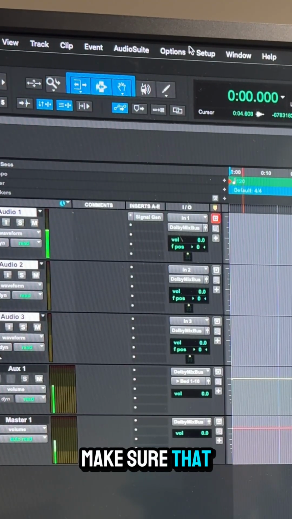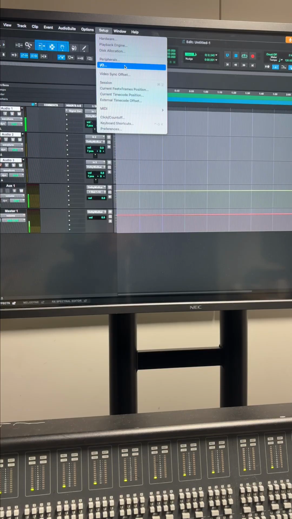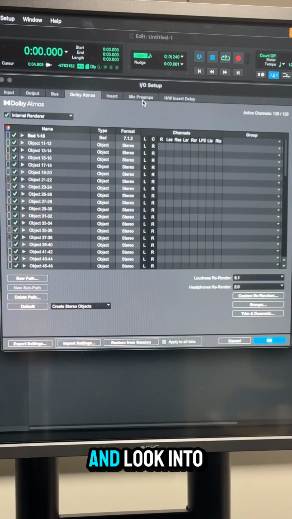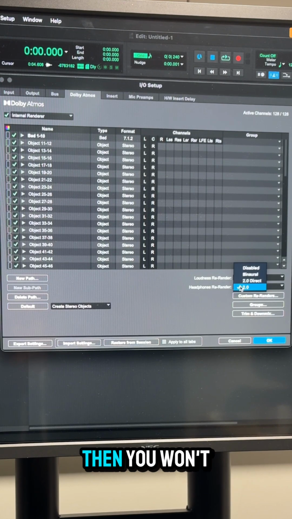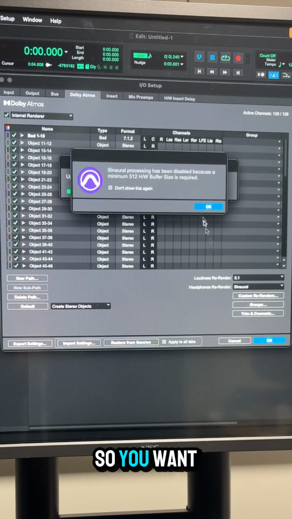You want to make sure that you do these settings to be able to listen in binaural in 3D. So the first operation is to go into the I/O again, once more, and look into the Dolby Atmos tab, and look here at the headphones re-render. If you leave it at 2.0 here, then you won't be receiving binaural, so you want to put binaural there, and select OK.